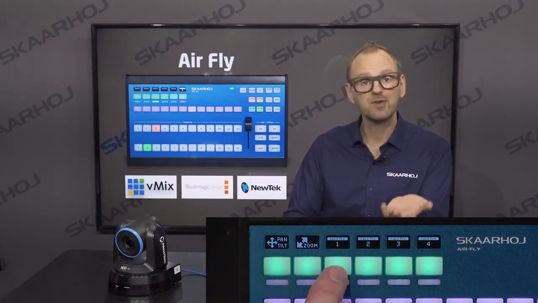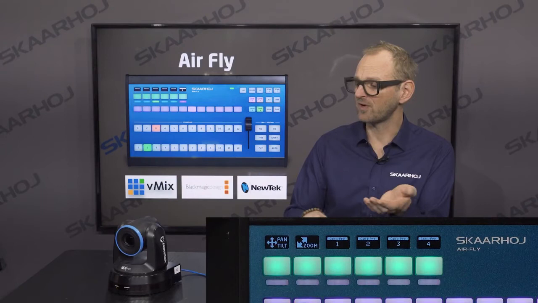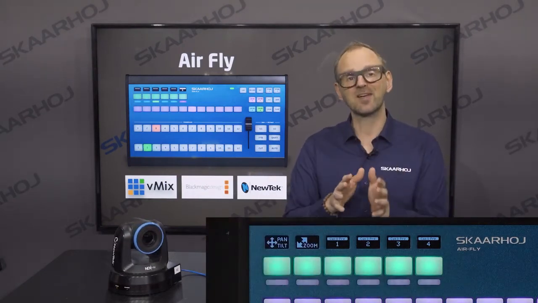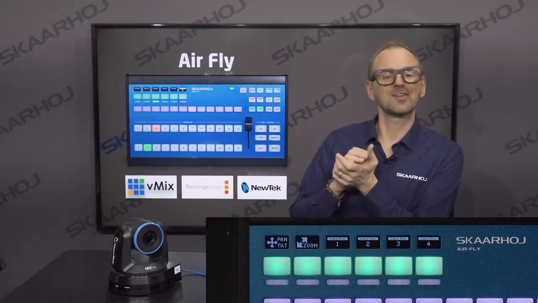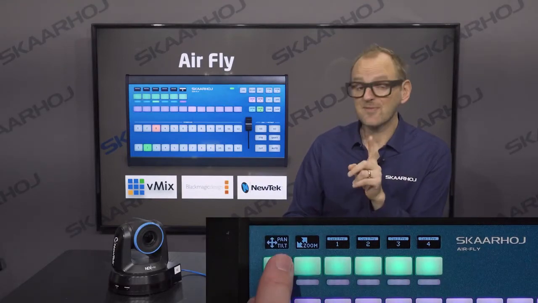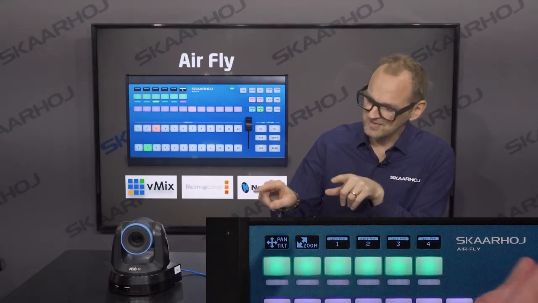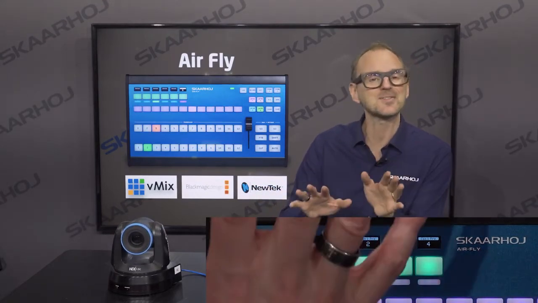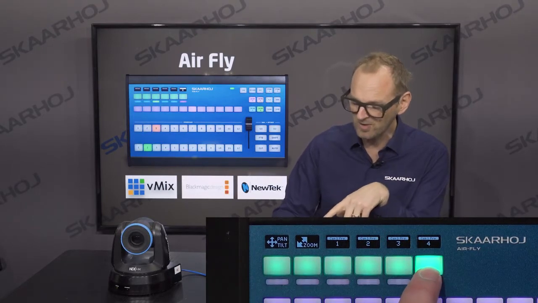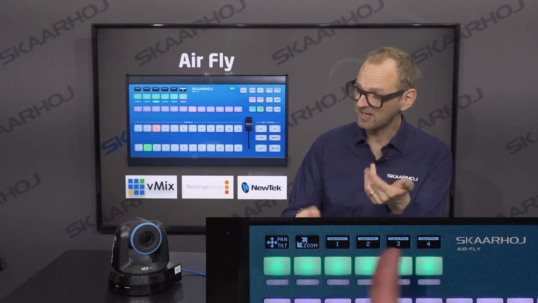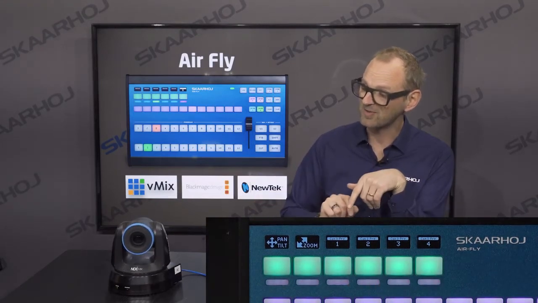Over here I have preset recall keys, which are super useful in church settings or school settings to recall specific compositions of the image, and I can even store a preset on the controller if I want. So let's say I move into this position, I zoom a little bit, I want to store that, so I just press and hold, and when the key lights up green, I have now stored that preset. Look at this, I recall that one, and I go back to the previous.